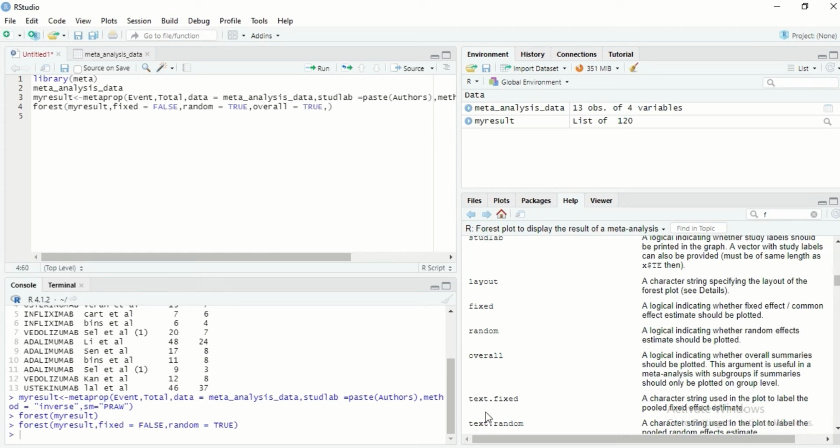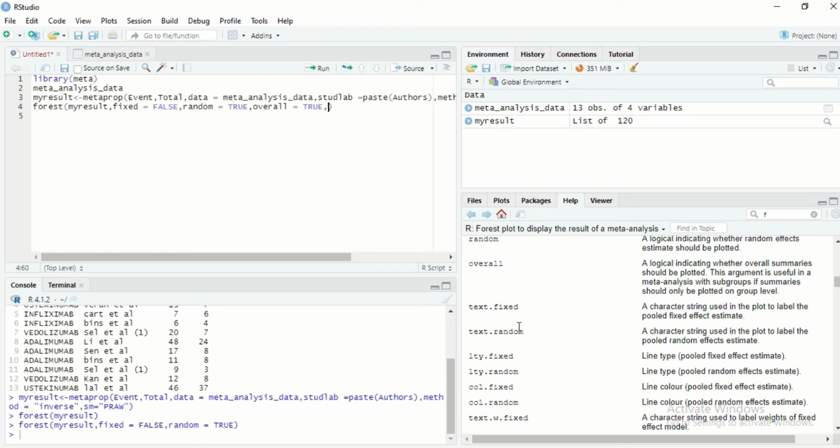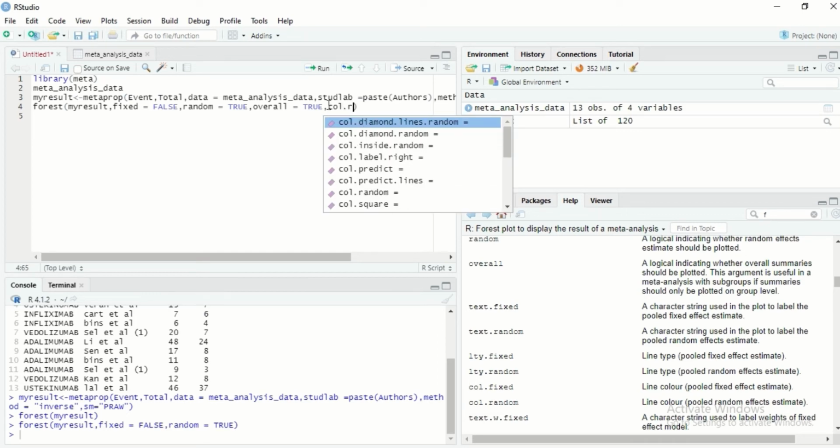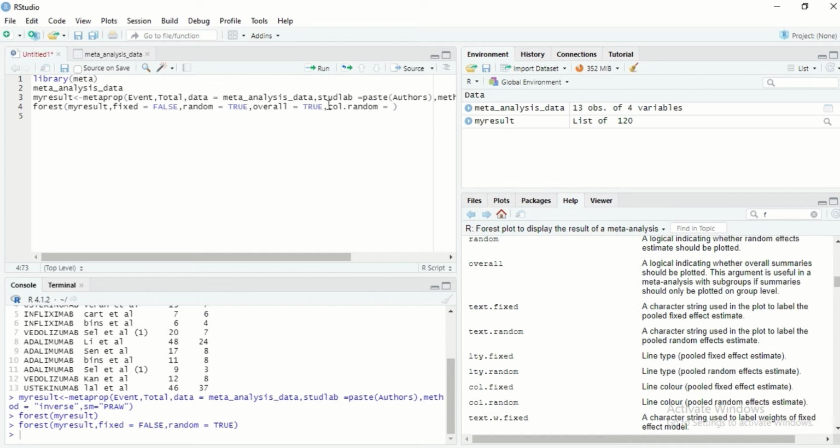Now, after overall, we have text.fixed. That means a character string used in the plot to label the pooled fixed effects. If you want to do anything to the text, this is where you make all the settings. Then line color. We are using random here, so let's use green for our random color. col.random equals double quotes green.